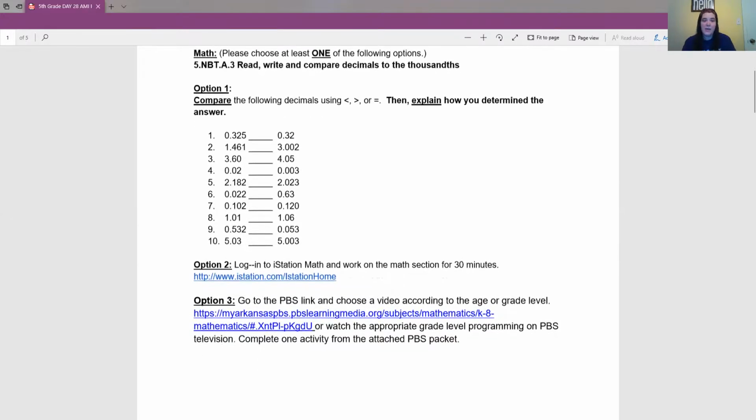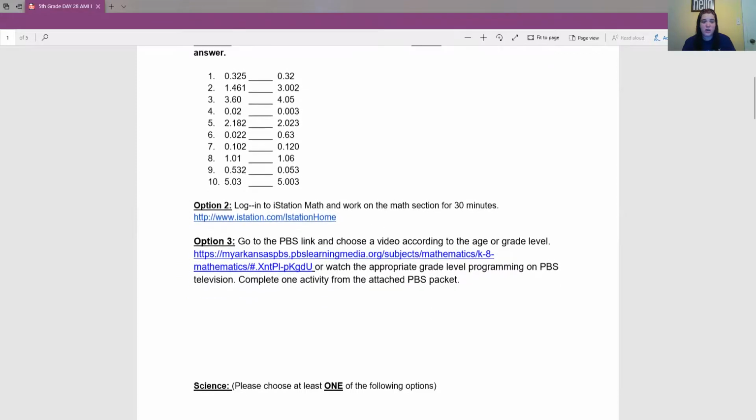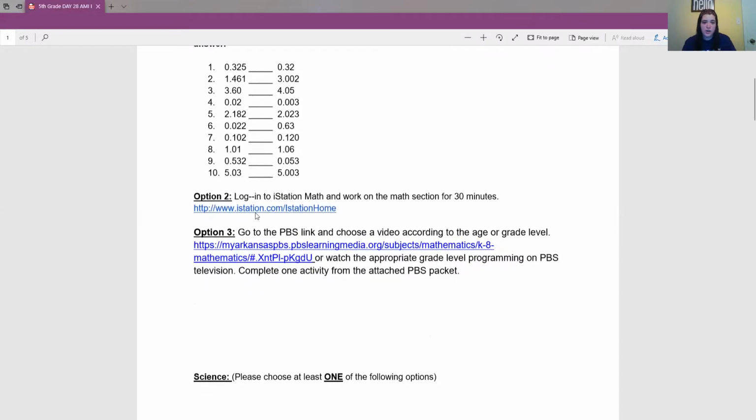Then you have a couple other options that you could choose to do. You could choose to do option 2, which is to log into iStation Math and work on the math section for 30 minutes. If by chance you are completely done with iStation Math and you're just playing those extra games at the end, instead of logging on to iStation Math, you can log on to Freckle Math, ST Math, Prodigy. You could even do Prodigy or Extra Math.